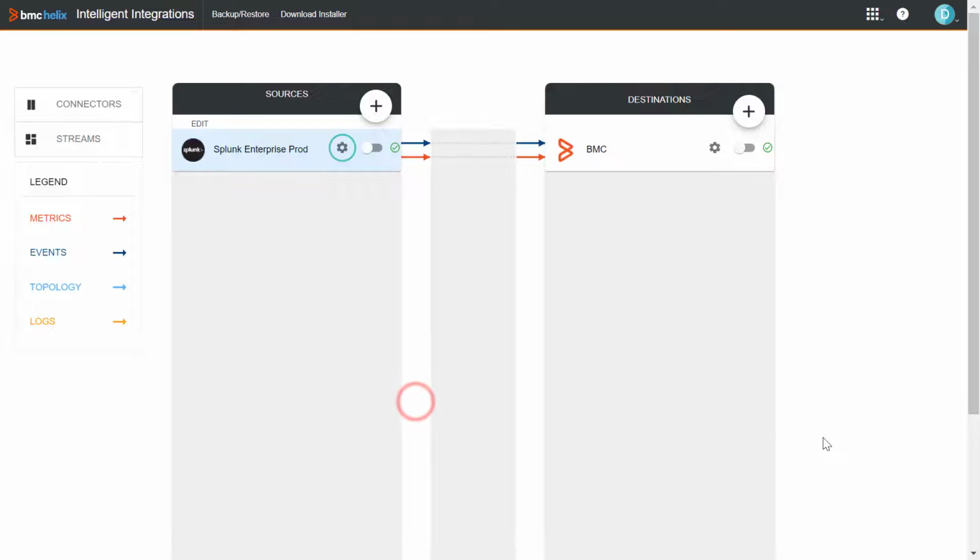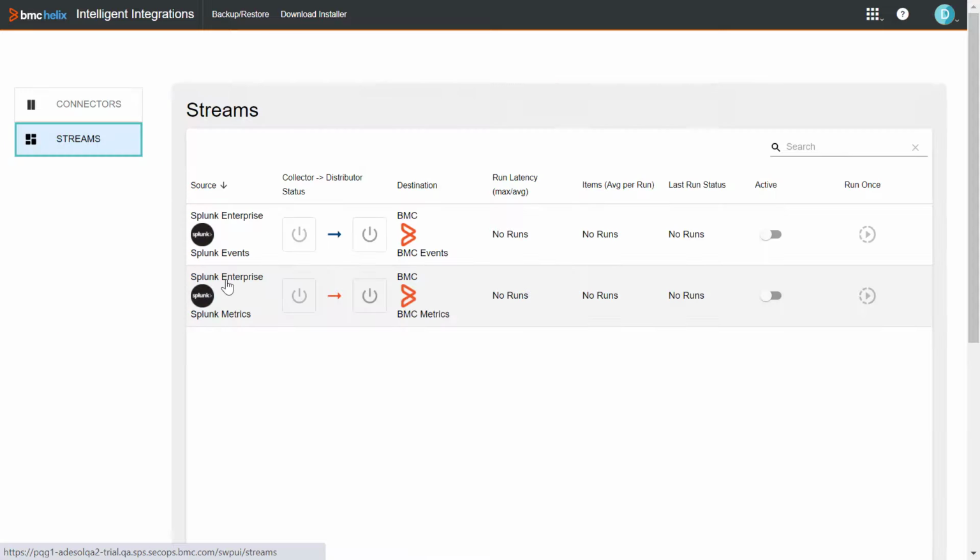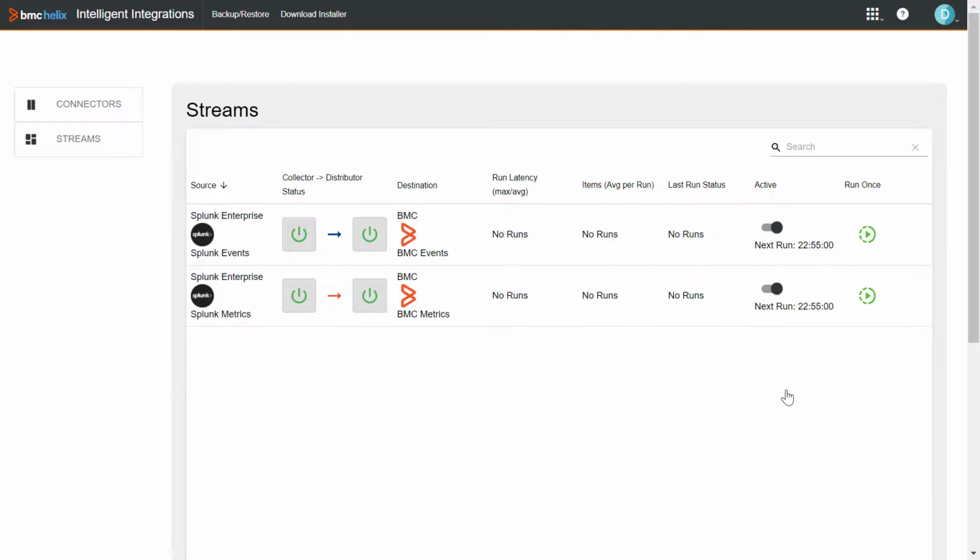Click Save and Close. To start collection of events and metrics, we need to start the data streams for events and metric. To do that, click Streams. Activate the streams for events and metrics. You can wait for the next scheduled run of the data collection to start or run the data collection immediately. We will run the data collection now.